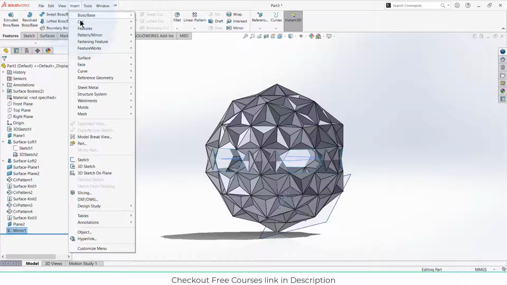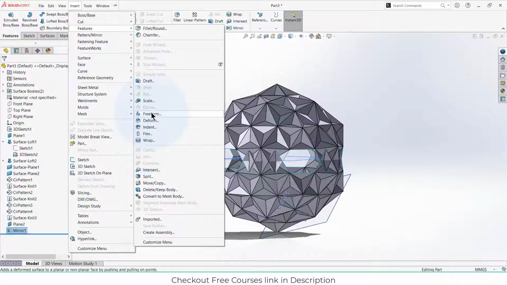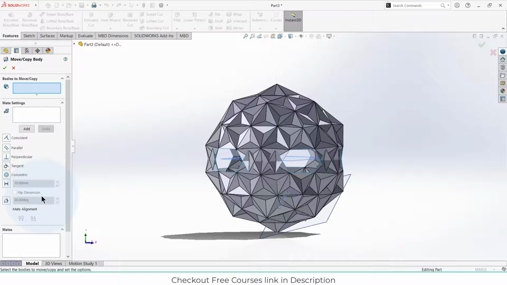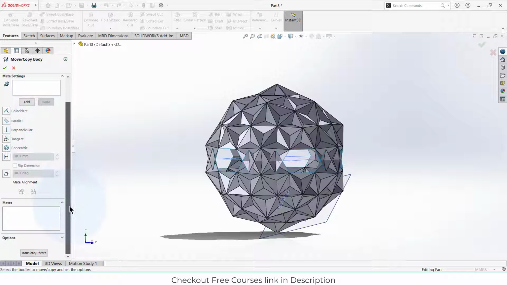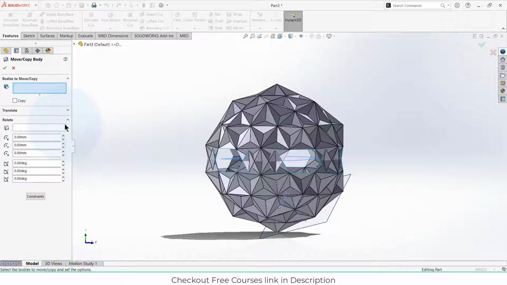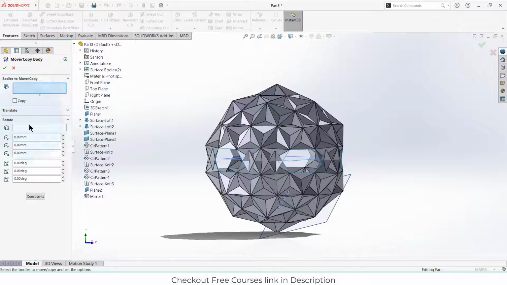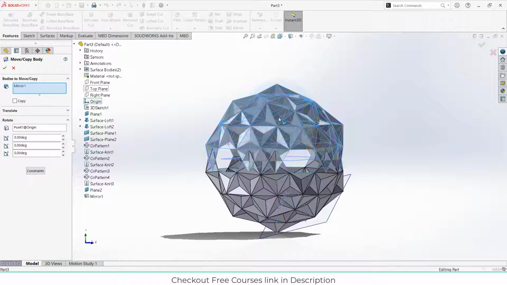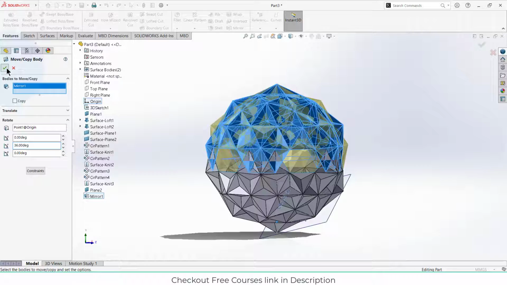Go to insert features and click on move copy. Just in case, there might be a chance that when you reach move copy, you will see something like this. If you are getting something like this, move downwards and click on translate rotate. Okay, now go here and click on origin, and it is asking which bodies you want to move or copy. So click on here, select this body, and make sure that you uncheck this and go here, enter the value 36 degrees and click OK.